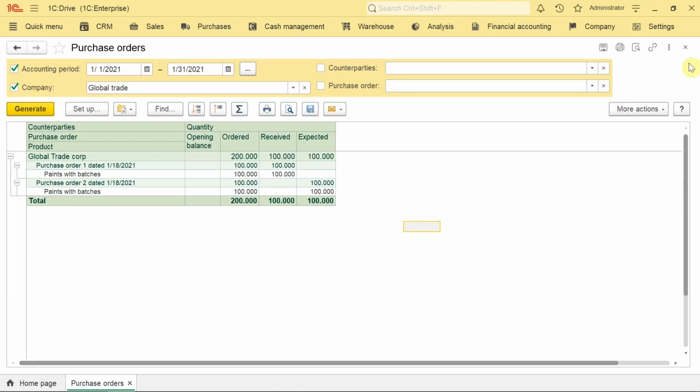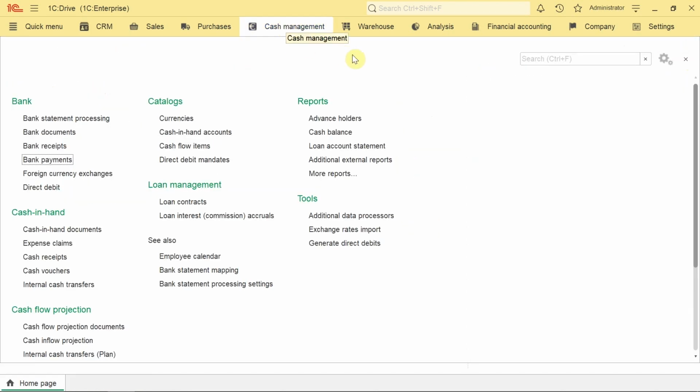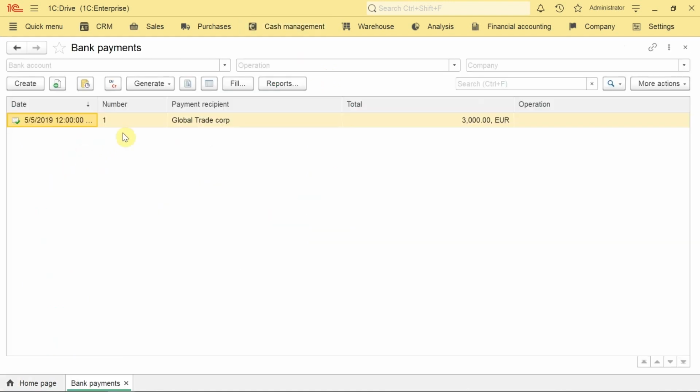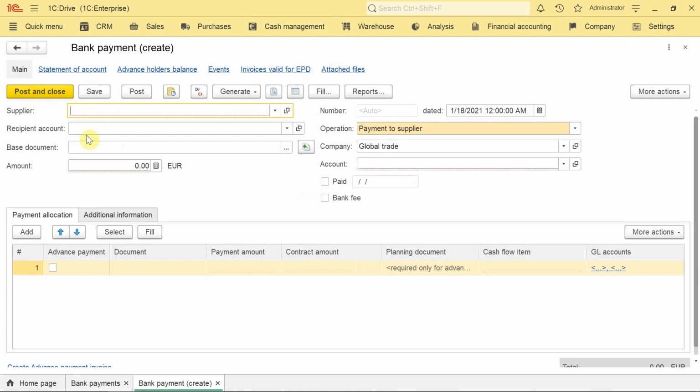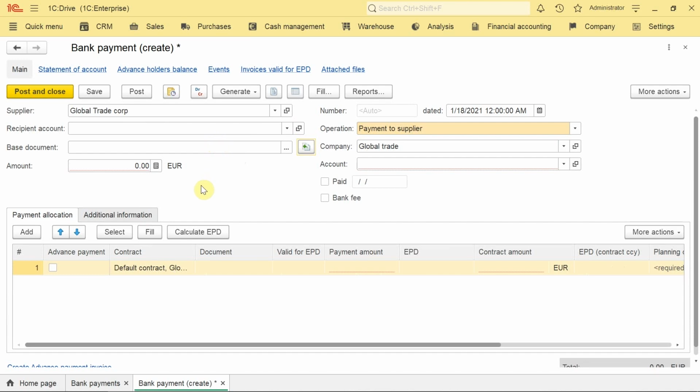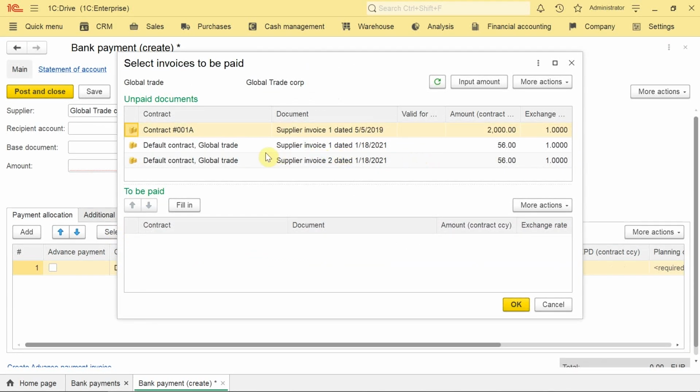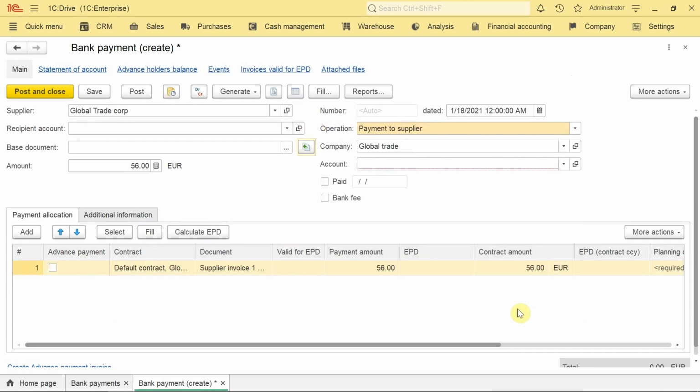So let's close the report and head to cash management and let's create a bank payment. So let's select our supplier, which is Global Trade Corp, and now let's choose the unpaid invoices by clicking select. So here we have 3 invoices. So now we can select which documents are going to be paid. Let's select this one and click OK.